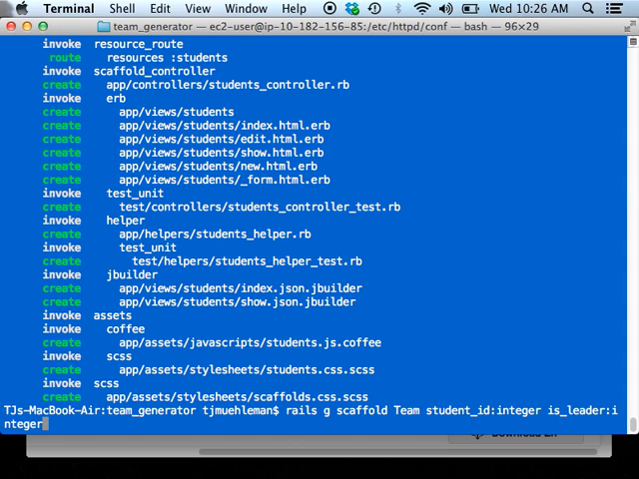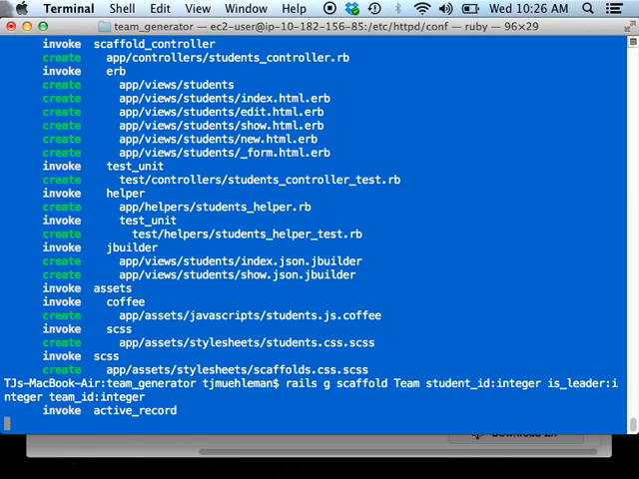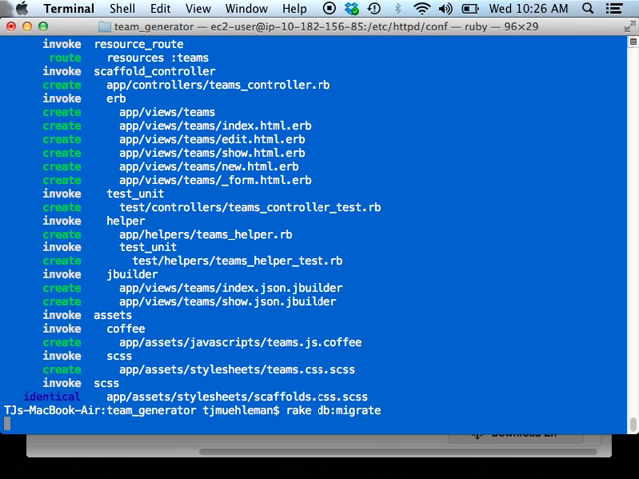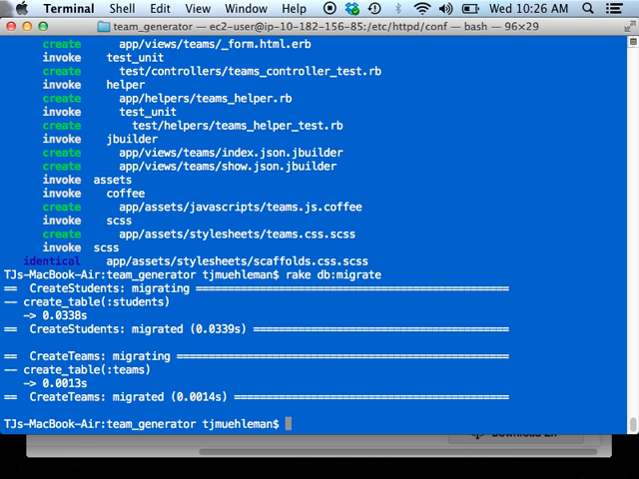Okay. So we've got, and then we need team ID, right? Team ID, and that's integer. What else do we need? We good? Flowing pretty good? Okay. All right, so now we have 2 resources, one called student, one called team. What should we do now? Rake, yep. Let's rake this thing. Rake db:migrate. Okay. So now we've created 2 tables. Do we think we're at a good stopping point here?